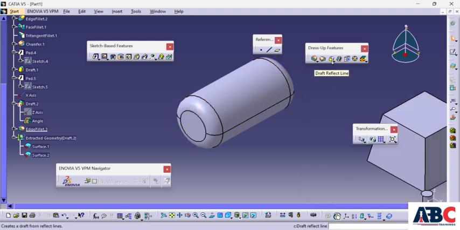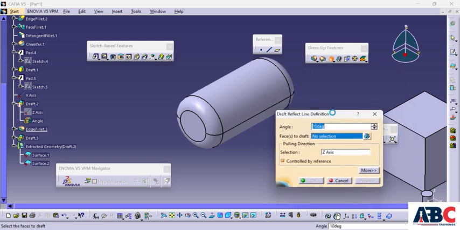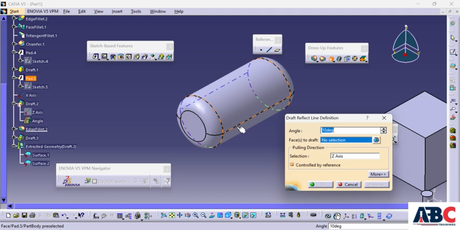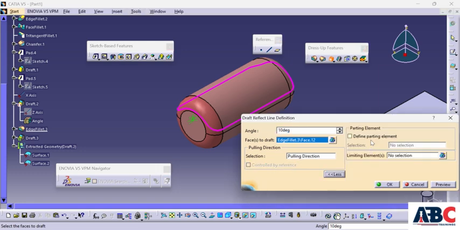Now we will go to the draft definition. The next one is draft reflect line. Click on draft reflect line. In this faces to draft, we have to select the face. We will select this. Control by reference, you can untick that.